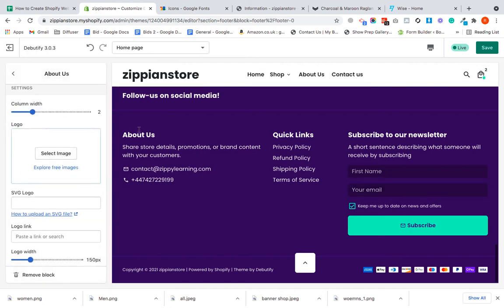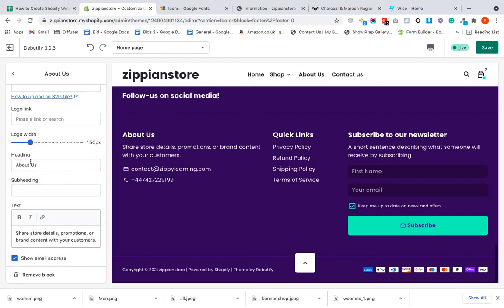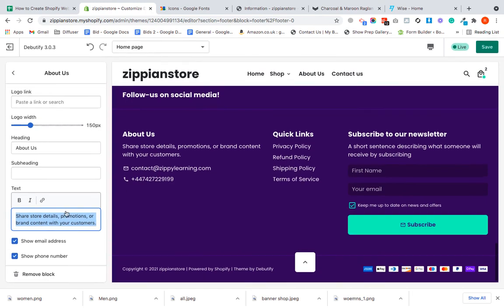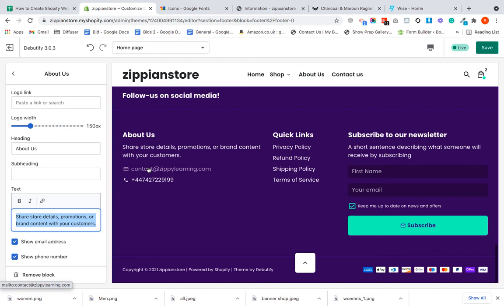Here you can add your logo, like your logo will start displaying over here, and this is the title, and also you can add the about us text over here. We already have a little bit of it, and I'm not going to be changing it. And also if you want to show the contact information or want to hide it, it's all up to you.